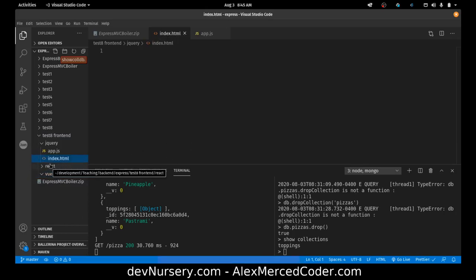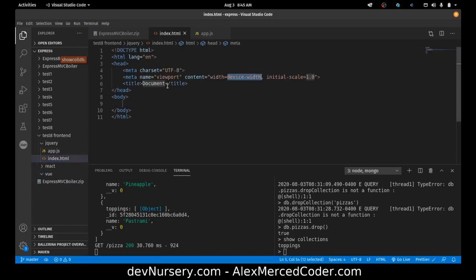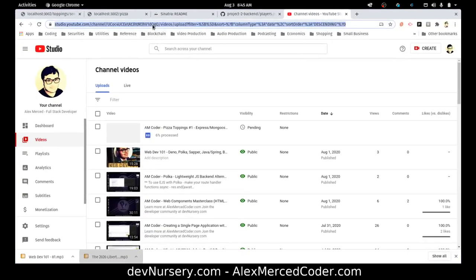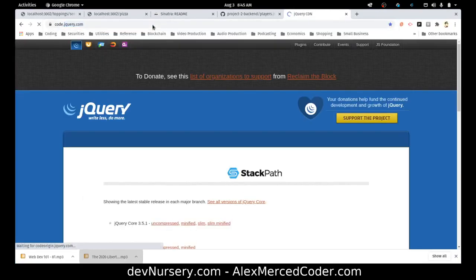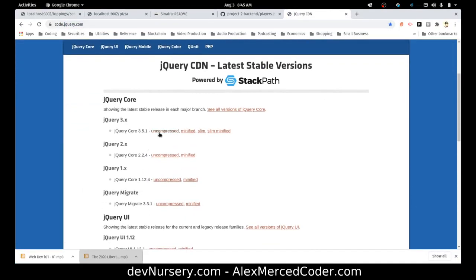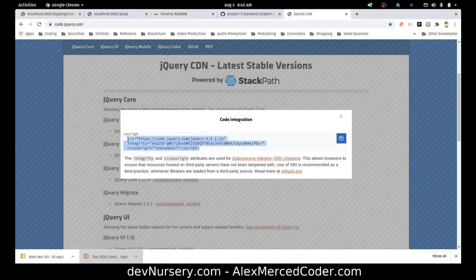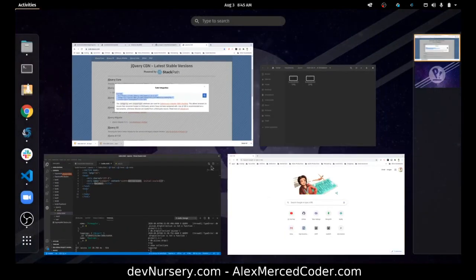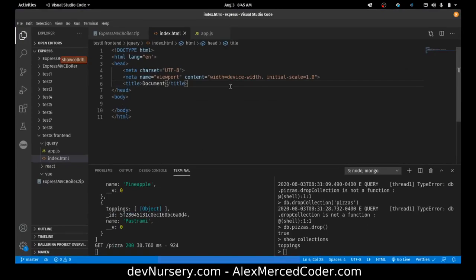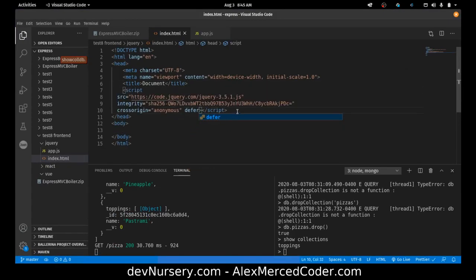So first we set up our boilerplate. Then I need to connect jQuery, so I'm going to head over to code.jquery.com and get the code. And for jQuery, we want to add a defer tag. And then we want to add a link to our script, app.js.